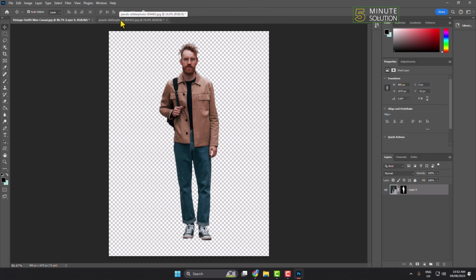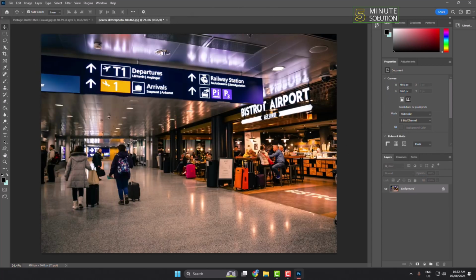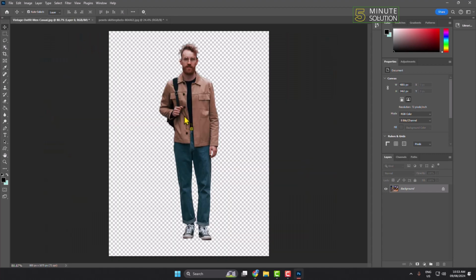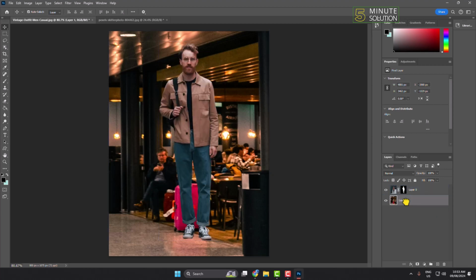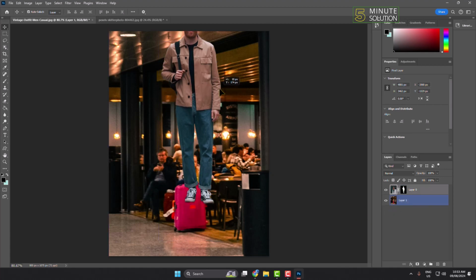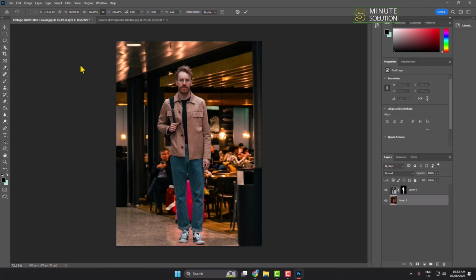And now I'm going to open the background photo, drag this photo and add it into this layer, and drag the layer and put it under the object layer. And now it's time to resize it, and here, as you can see, my photo background is successfully replaced.